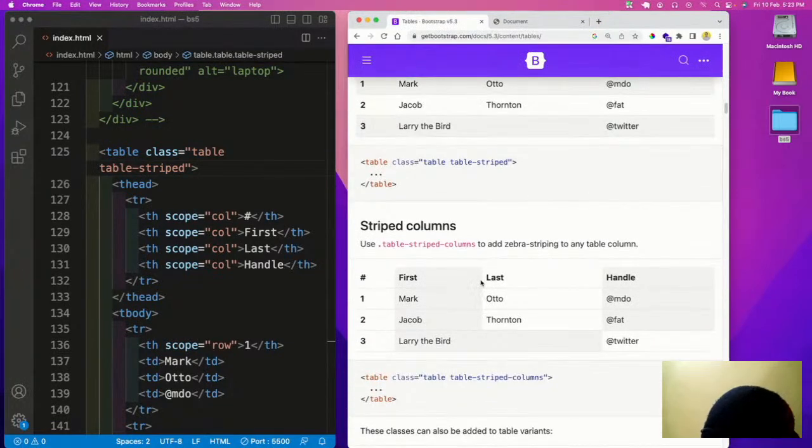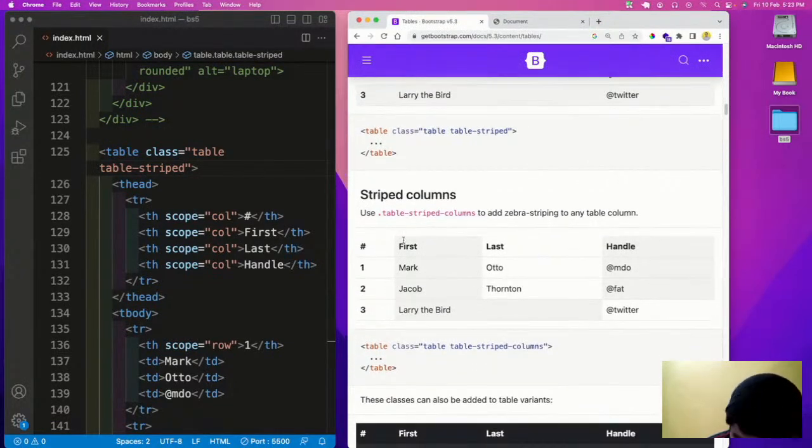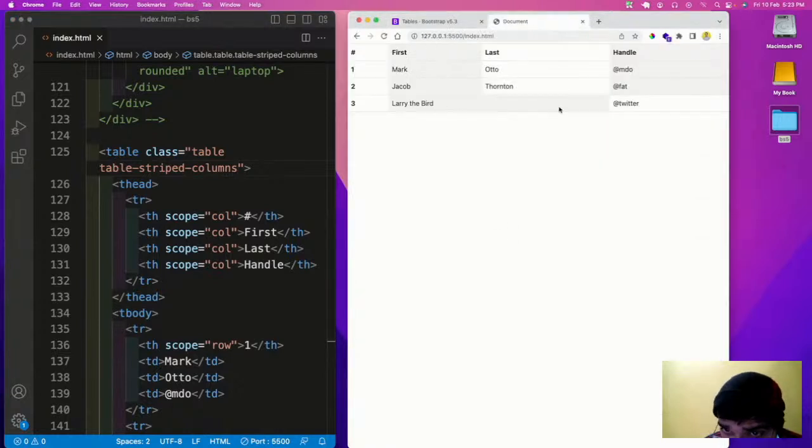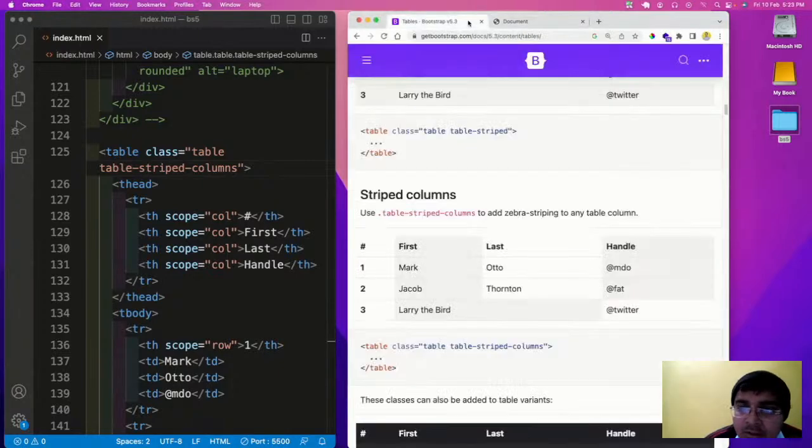Now let us check the striped columns. So we have table-striped-columns. Let us see. You can see this column is in a different color compared to the rest. So that is how, with the help of a single class, you can very easily manage things. And that is all the importance of the Bootstrap classes. Okay, let us check out some more things here.